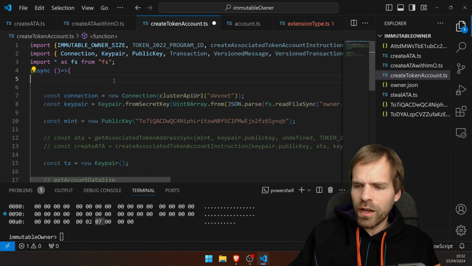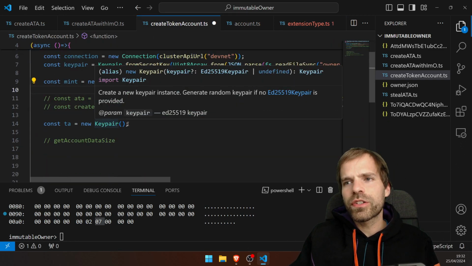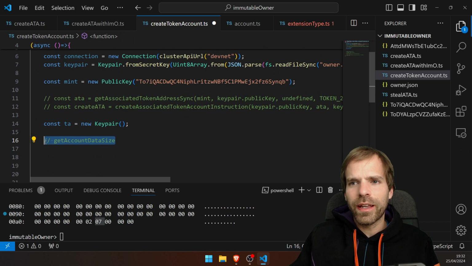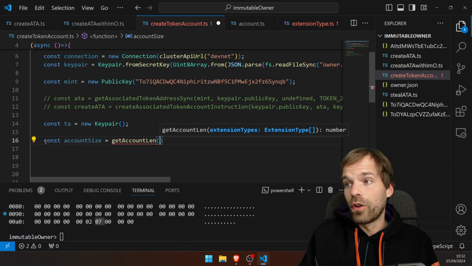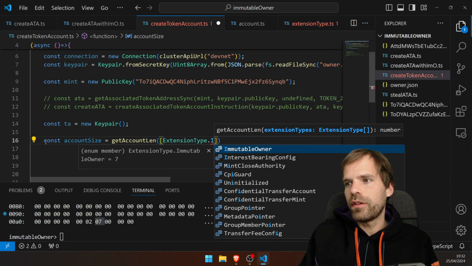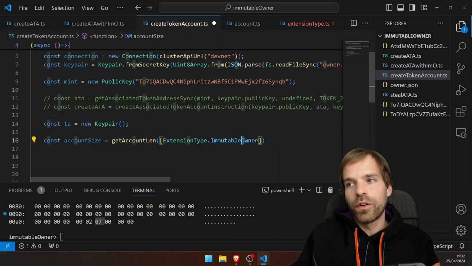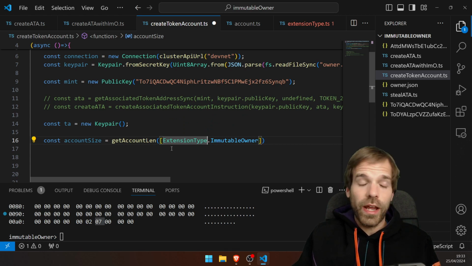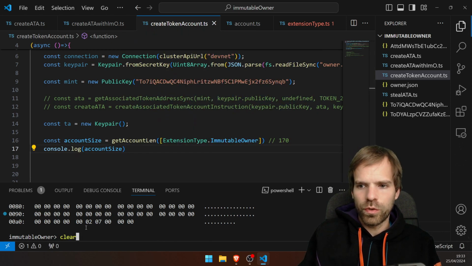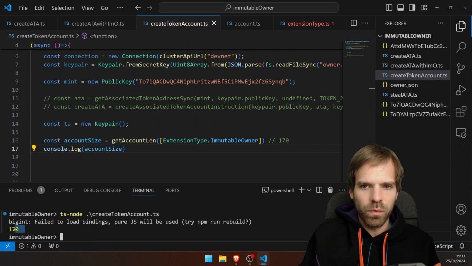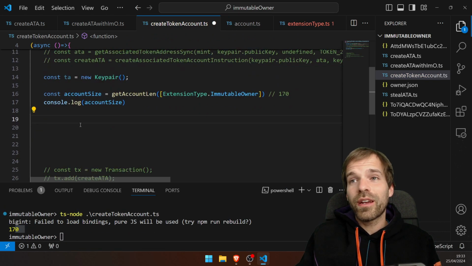That's cool. Now coming back to it, we want to create a new token account, so we can get the account length for extension type immutable owner. That thing has 4 bytes plus 1 more byte because it stores the type of the account, which adds the 5 bytes. Nice. So that should be 170. Just to make sure it actually is. There we go, 170.